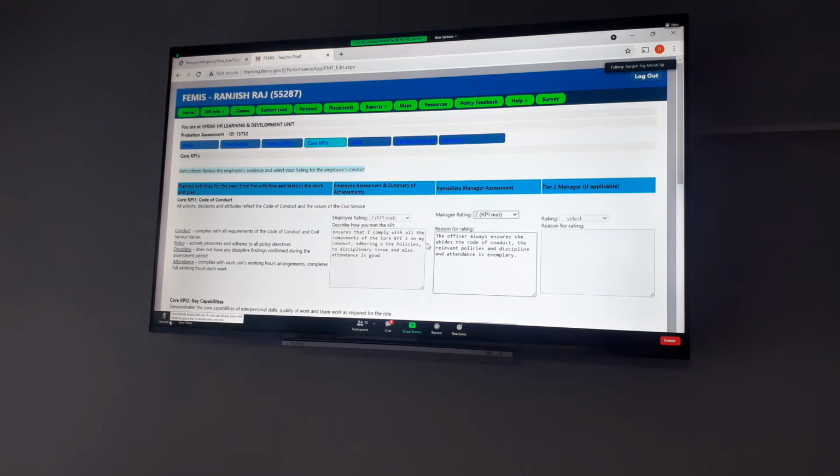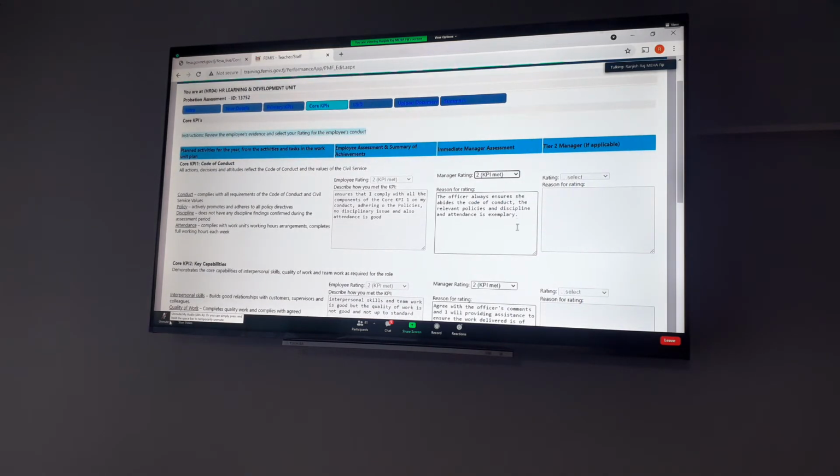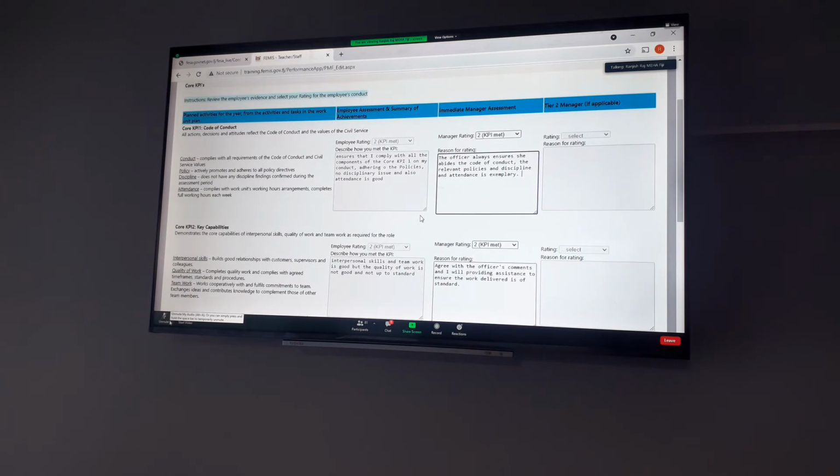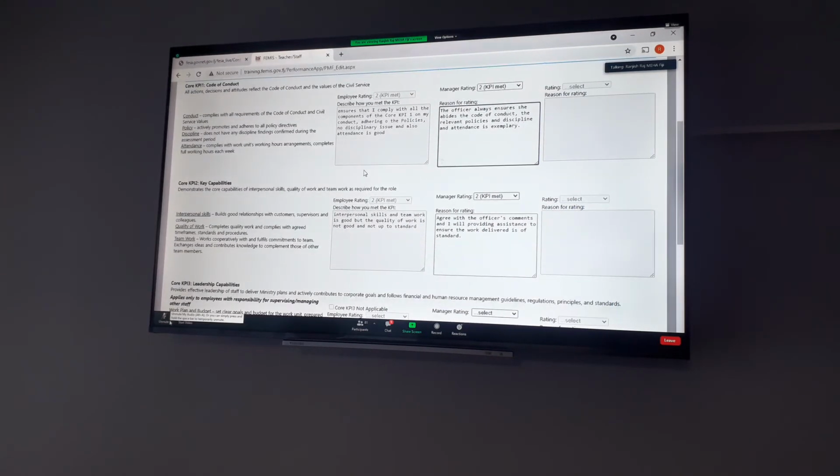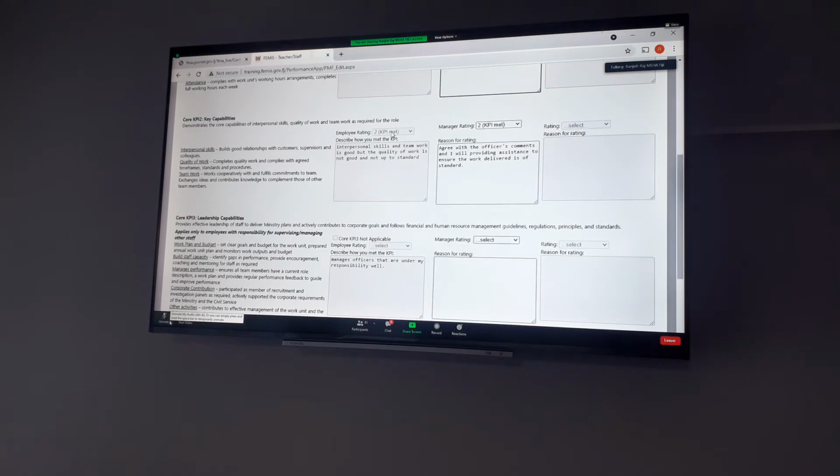Core KPI, Kalera Bale has given a rating of 2. So I will also give a rating of 2, because all is in order, and I put in the explanation, and then move to the next one. Core KPI 2. She has given herself 2. I also gave her 2.